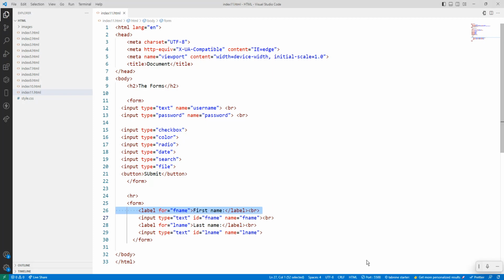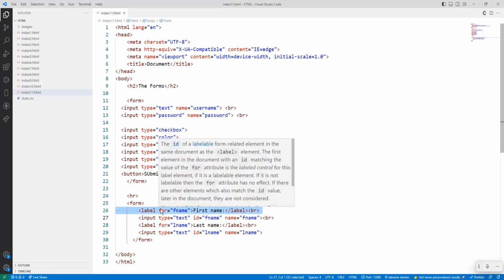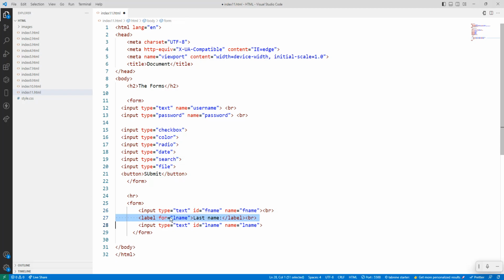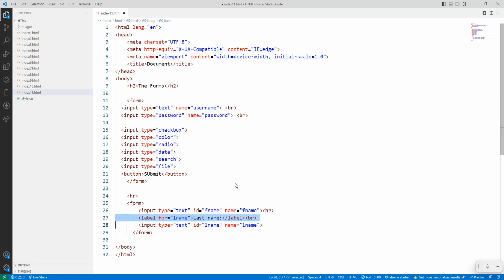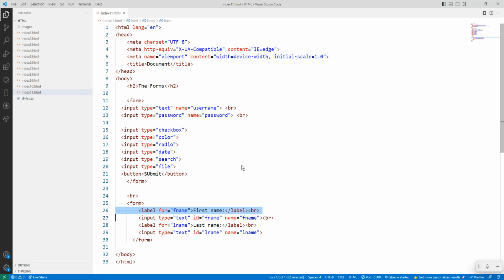So if I remove this label, how does it look? Again it will look the same as it is. See, as it is, this one and this one. So label means it will give extra meaning for your application. Okay, so this is called the label.